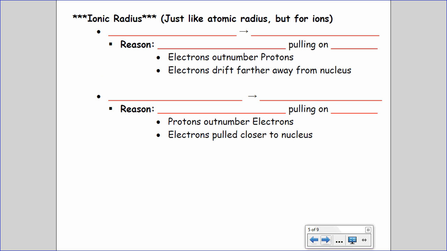Now, an ionic radius is just like atomic radius, but it's for ions. You just got to memorize something like this. Nonmetals gain electrons, and therefore, if they're gaining electrons, they get bigger. It's like you add another electron to the outside, it's a bigger atom, or rather, a bigger ion. More electrons, bigger. The reason is it's got the same nuclear charge, but it's pulling on more electrons.